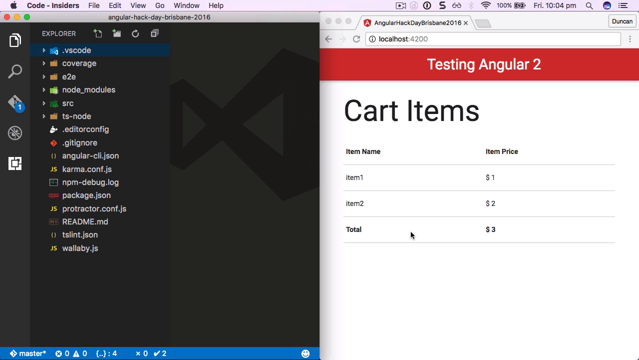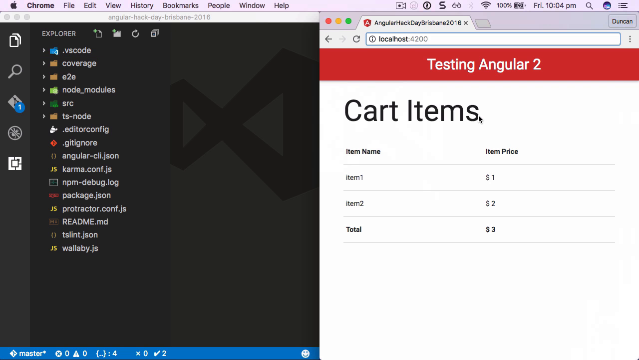It's just a simple table. We have one component. It has an H1 element at the top with the title, Cart Items. And it has a table with two items in it. The first item has a cost of $1, and the second item has a cost of $2, and the total we can see is working, and it's saying it's $3.